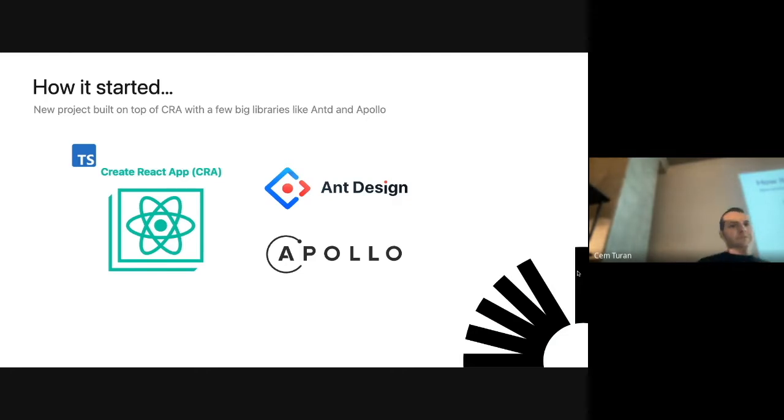The proof of concept proved to be working, and then the team started adding more and more features to it. Ant Design was selected as a shared component library, and GraphQL Apollo was selected for the API layer. Overall, everything looked good since we were using Create React App with default configuration, and we had these two big libraries. There were some smaller ones, but they're not worth mentioning here.